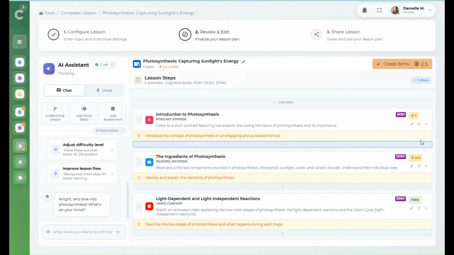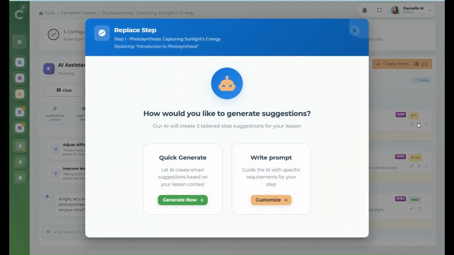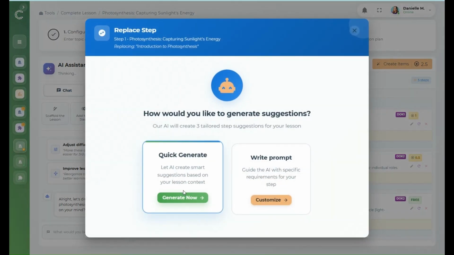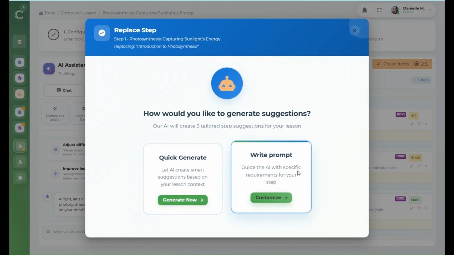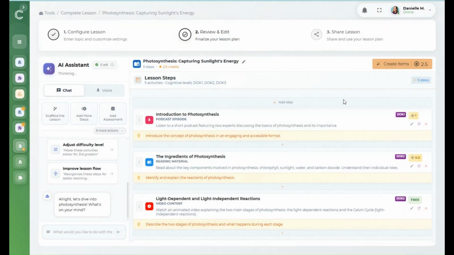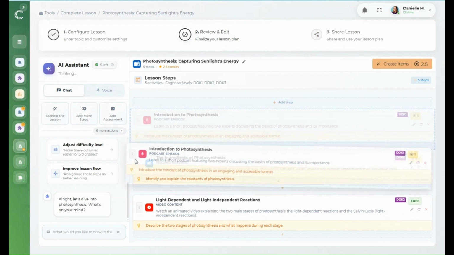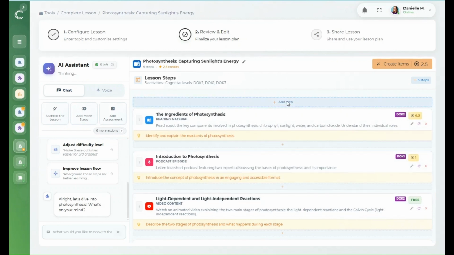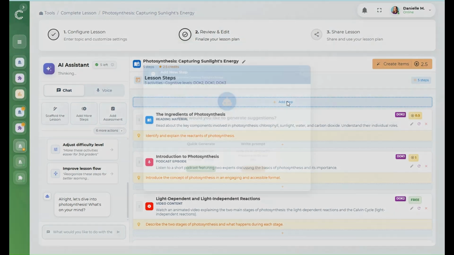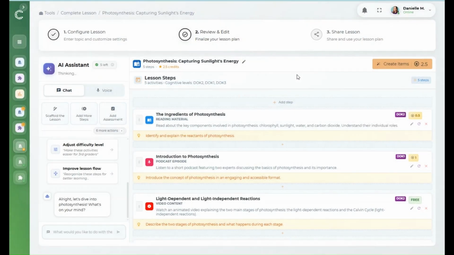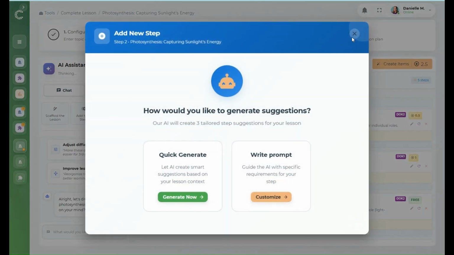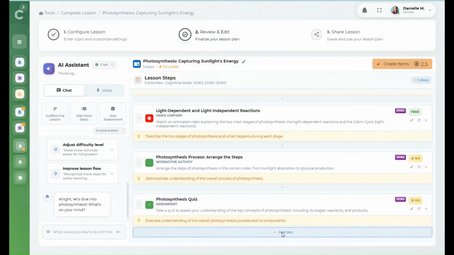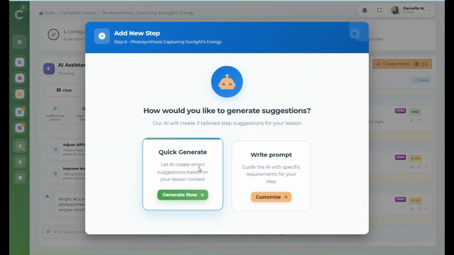The refresh icon will allow you to replace the step through AI Quick Generate or by creating a custom prompt. The X icon will remove the step from the lesson. Individual steps can also be reordered. Choose Add Step to insert an additional step at the beginning, within, or at the end of the lesson. These additional steps can be created through the AI Quick Generate or by writing a custom prompt.